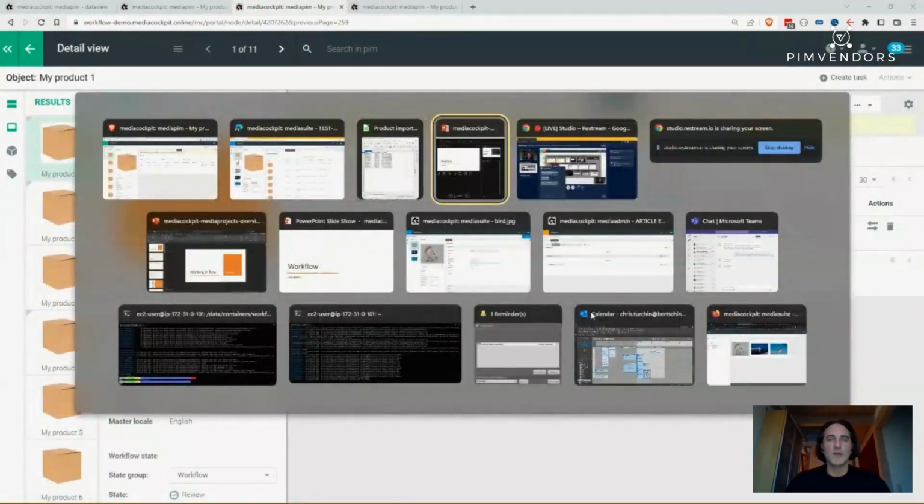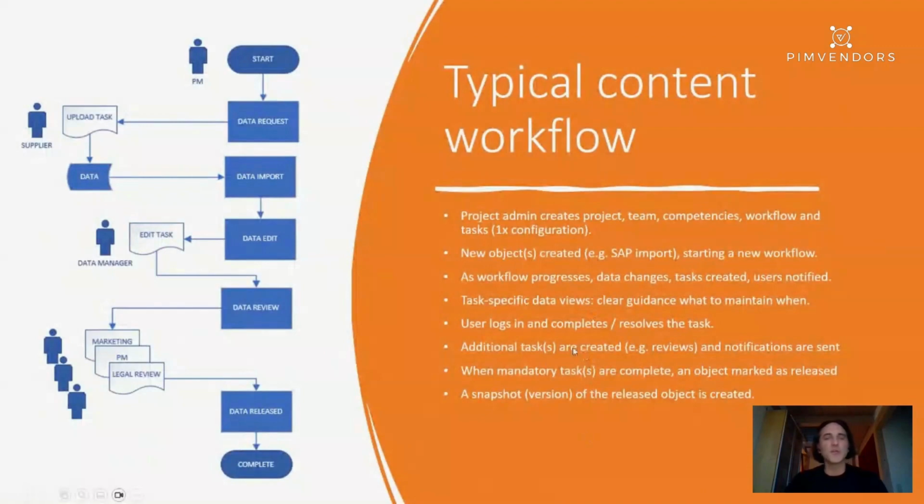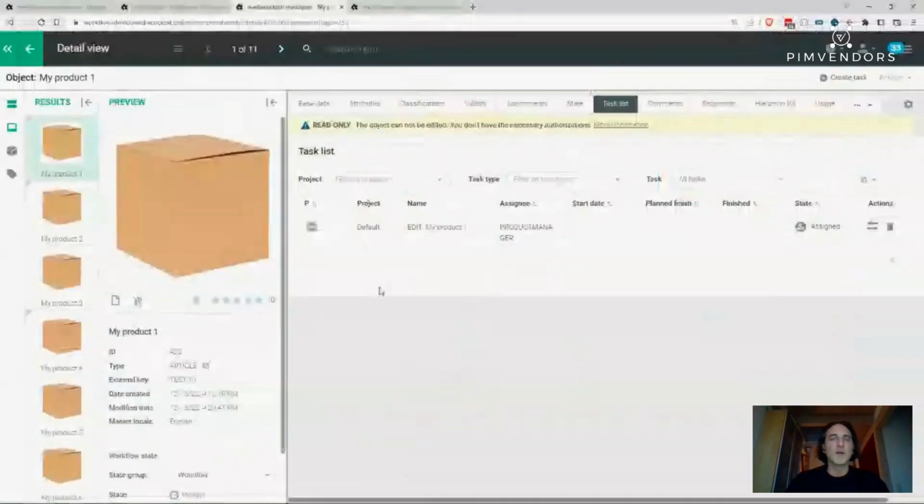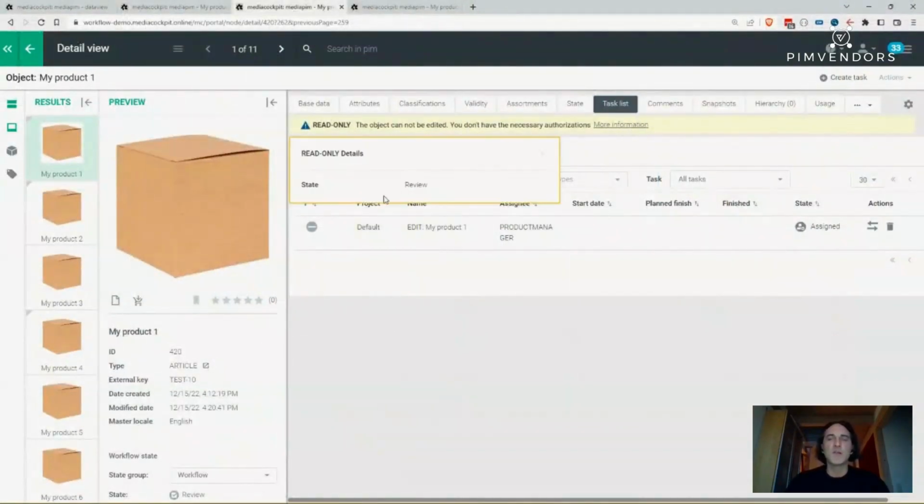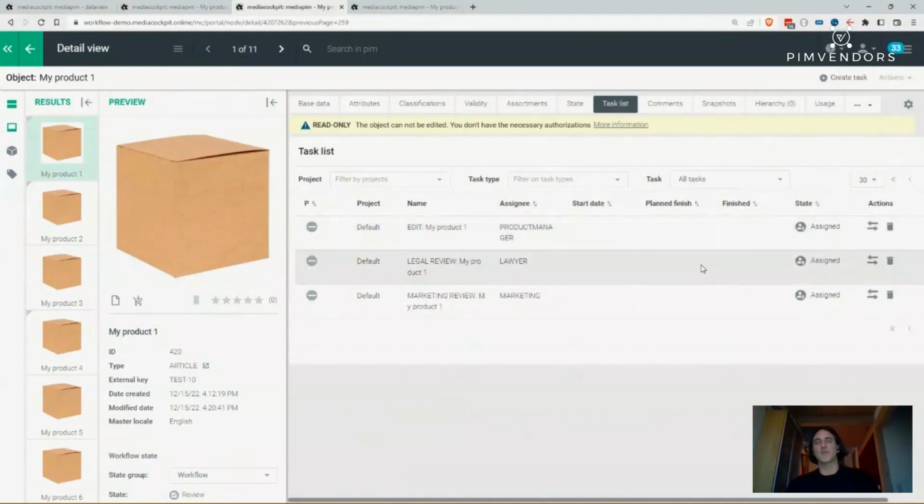And if we go back and have a look at that workflow, we can see that when we go to review, we want to have tasks for different people as well. So a couple of things happened. Because the status is review, you can see here, the object is in read-only mode. That's configurable on every workflow, what states should have what particular mode. And yes, we can see that we have some new tasks as well.